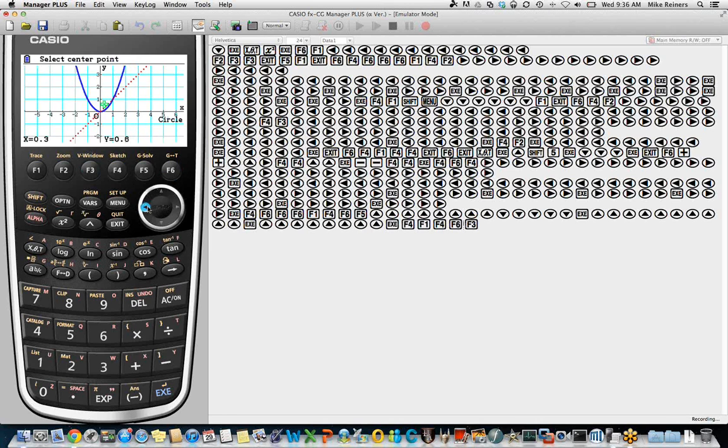F3, the F3 key allows us to sketch a circle without requiring its equation. So you see in our status bar here, we're asked to select a center point. So suppose we go down to 0, 0. We press execute to mark the center. And then it asks us to select a point on the circle.